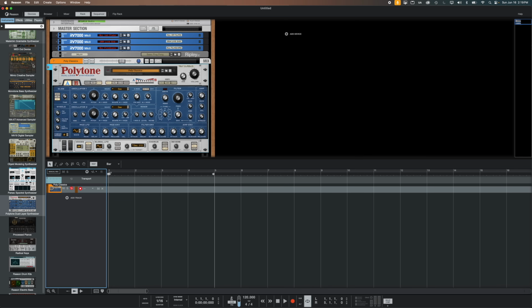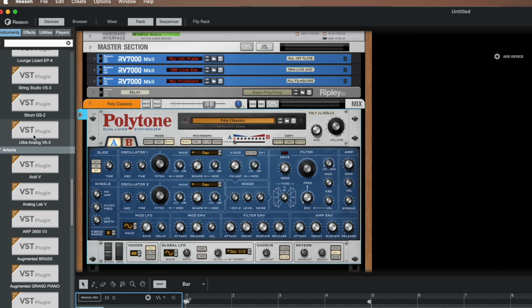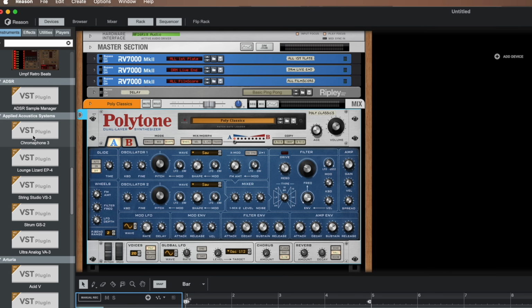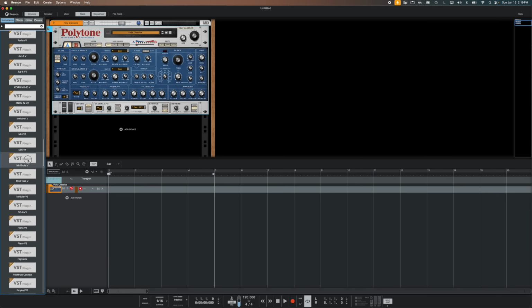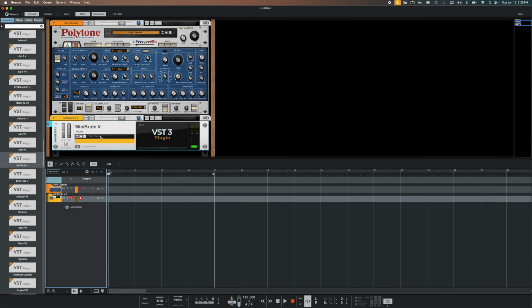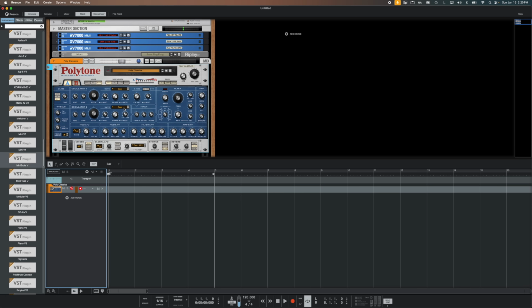All right, so let's have a look at what's kind of different here. Just the look of the software is just a little bit different. Over on the left-hand side, you've just got your devices, including your virtual instruments that you've installed that aren't made by Reason Studios. So I could go over and drag in a Mini Brute V right here, this new synth from Arturia, and just drag it right in, and that's it. And I'm working with it inside Reason.